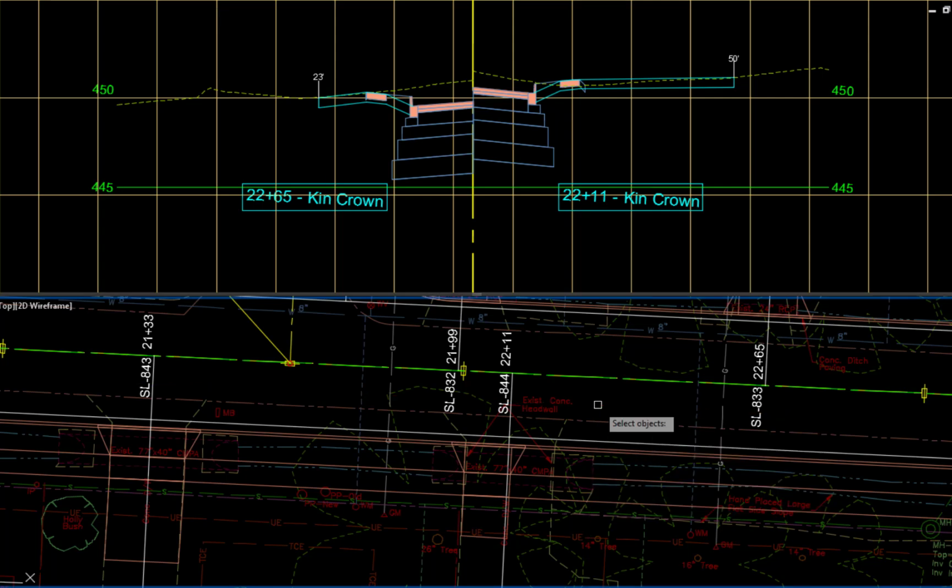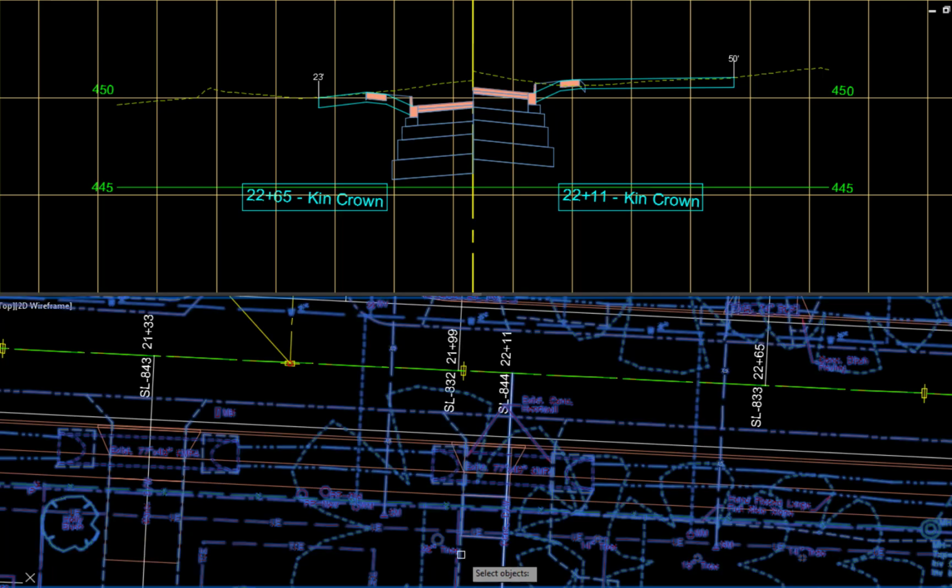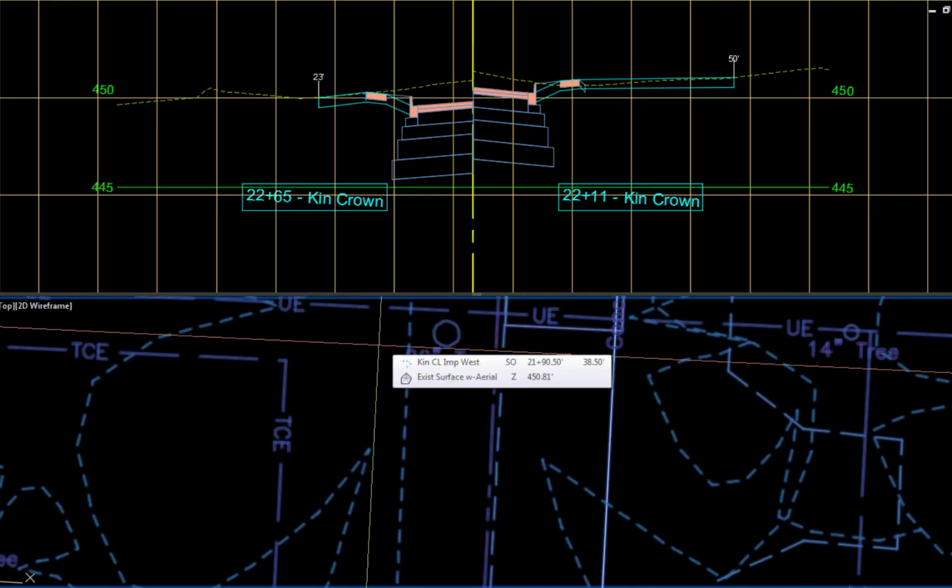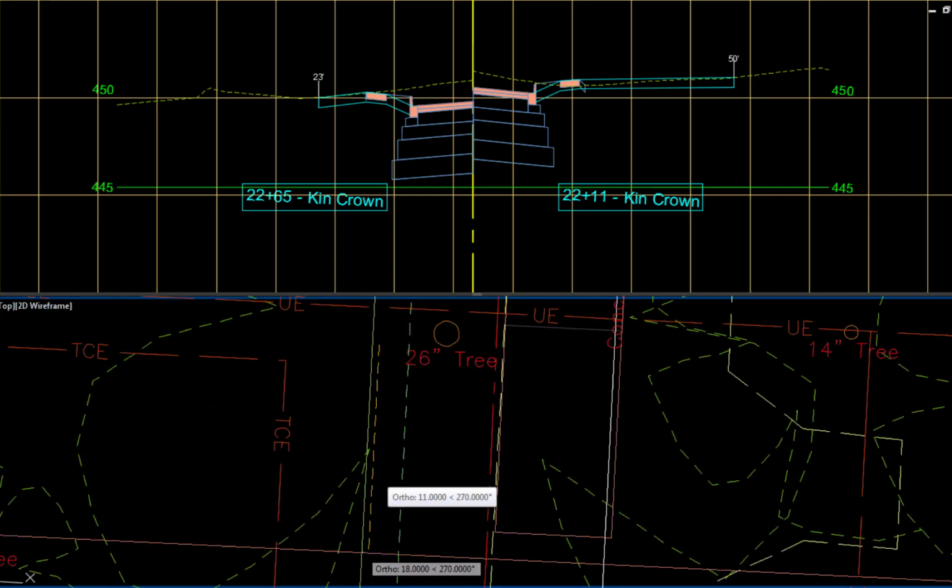S, enter to start the stretch command. Use window crossing to select the back end of the driveway. Enter. Pick a point in a clear area. With ortho on, move the cursor in the direction of stretch.